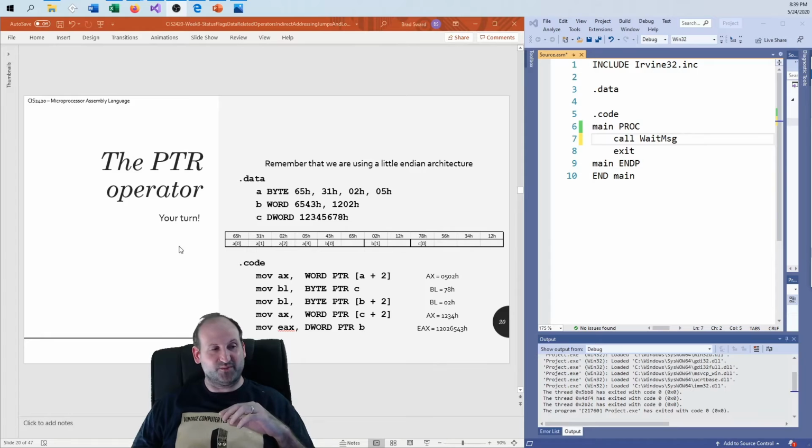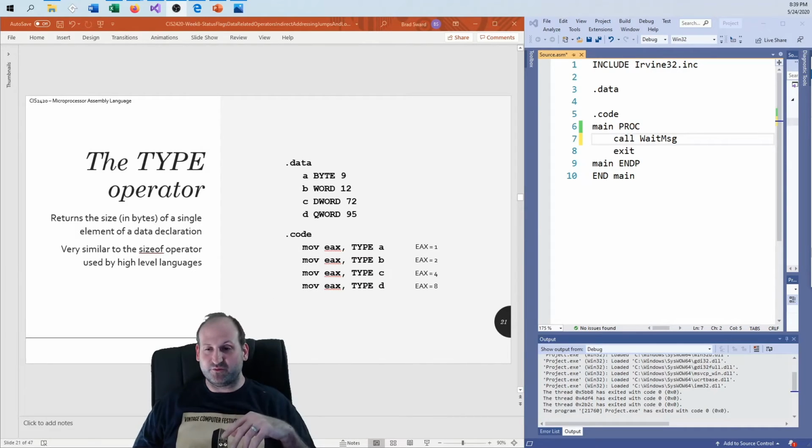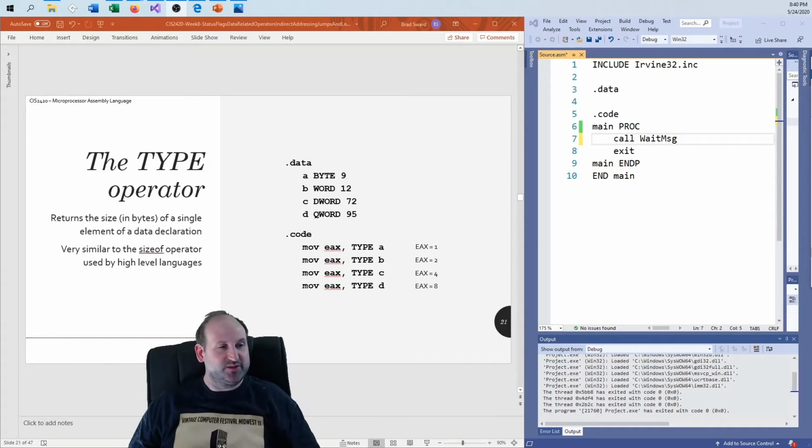Hopefully we're done with this, right? I keep saying that this is the last example. Okay, fine. Moving on. Different languages, different terms for things. So the type operator is basically a SIZEOF operator, which confuses things because there's a SIZEOF operator in assembly language.